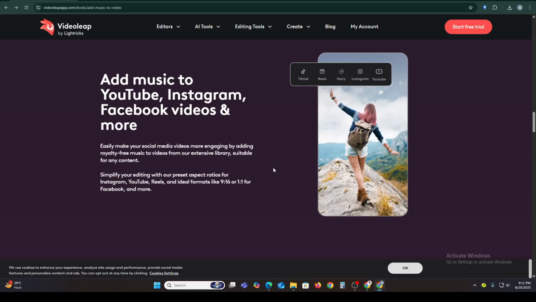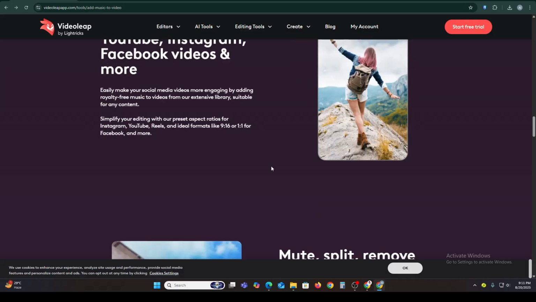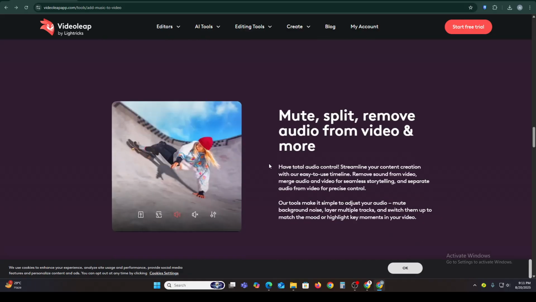Fine tune your edit. If the song is too long, drag the edges to shorten it. Use fade in, fade out to make the music start and end smoothly. If you are using multiple clips, make sure the audio follows naturally, and export your video.